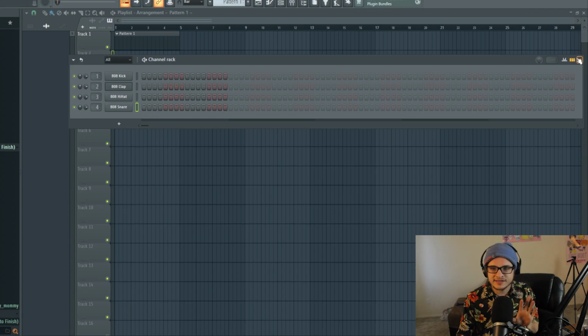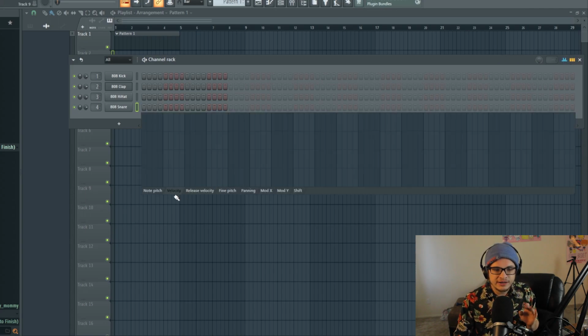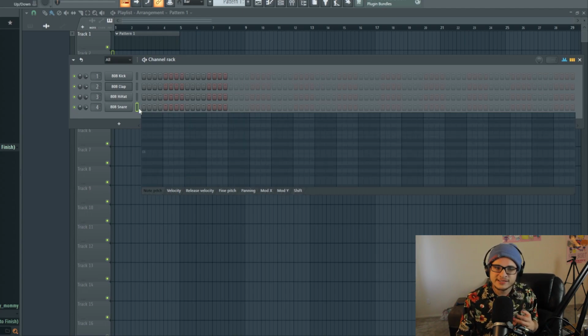Another quick feature inside the piano roll is this velocity button. This allows you to adjust the note pitch, velocity, and a lot of other features of any note that you've already typed into the channel rack, and is an extremely useful and important feature inside of FL Studio.